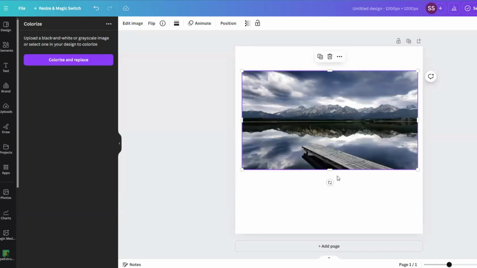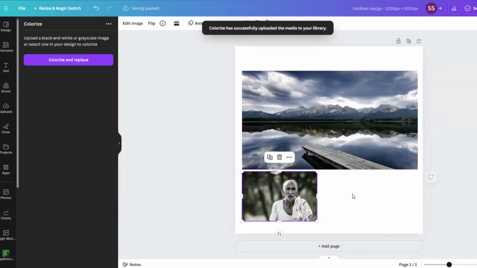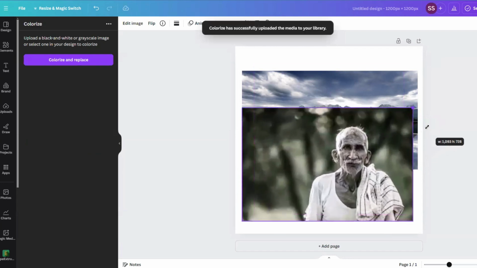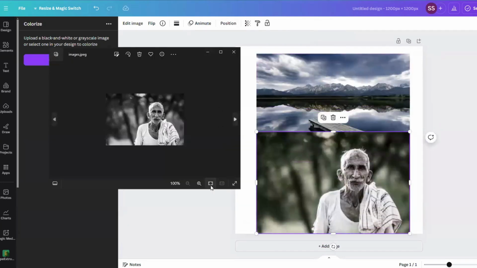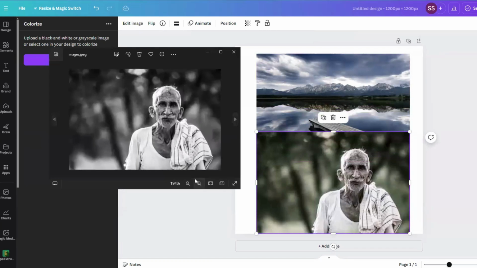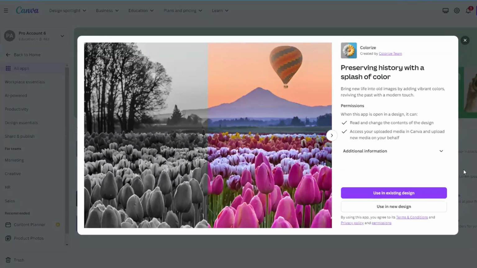That's amazing. Let's try another image. Now click Colorize Image. Wow, that's amazing. Unbelievable. Let's compare this with the actual image. So this one is the actual image and this one we have created using this Colorize application. You can see how professionally and naturally it has added the colors to this image. So this application is very useful and you can use it to bring new life to your images.